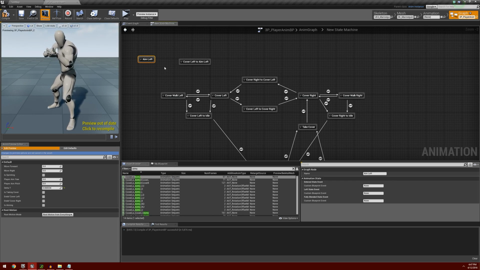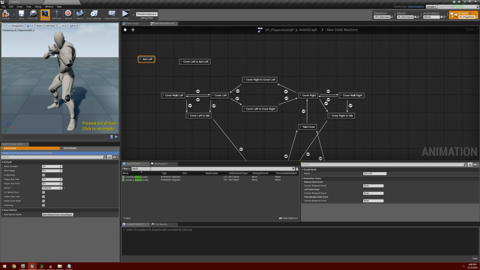And then we're going to need an animation to return to our cover left. We want to search for aim U to cover L. So there's a cover low animation, aim U to cover L. We're going to drag that out, and I'm going to call this aim left to cover left.